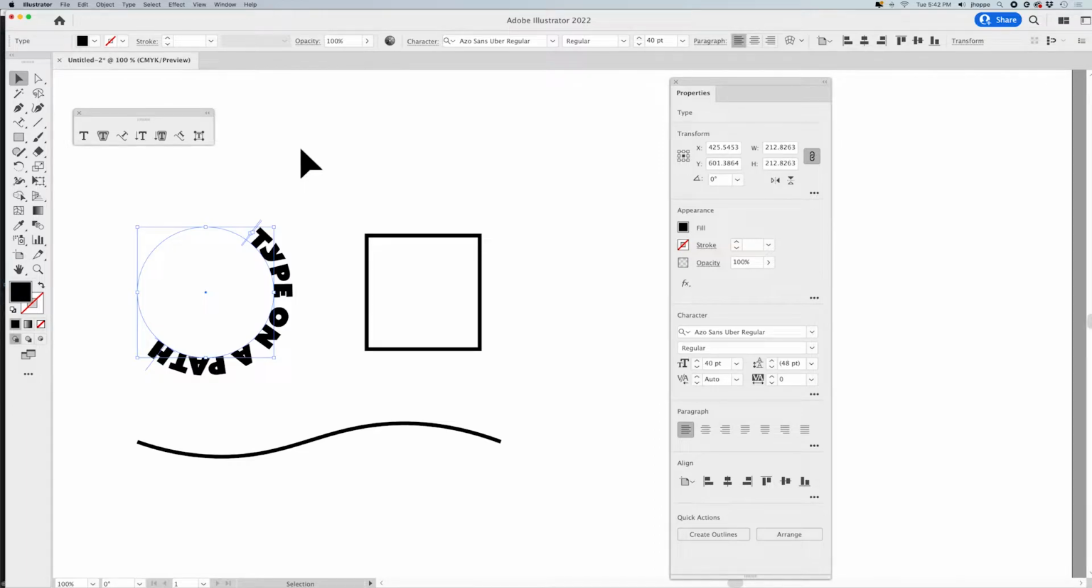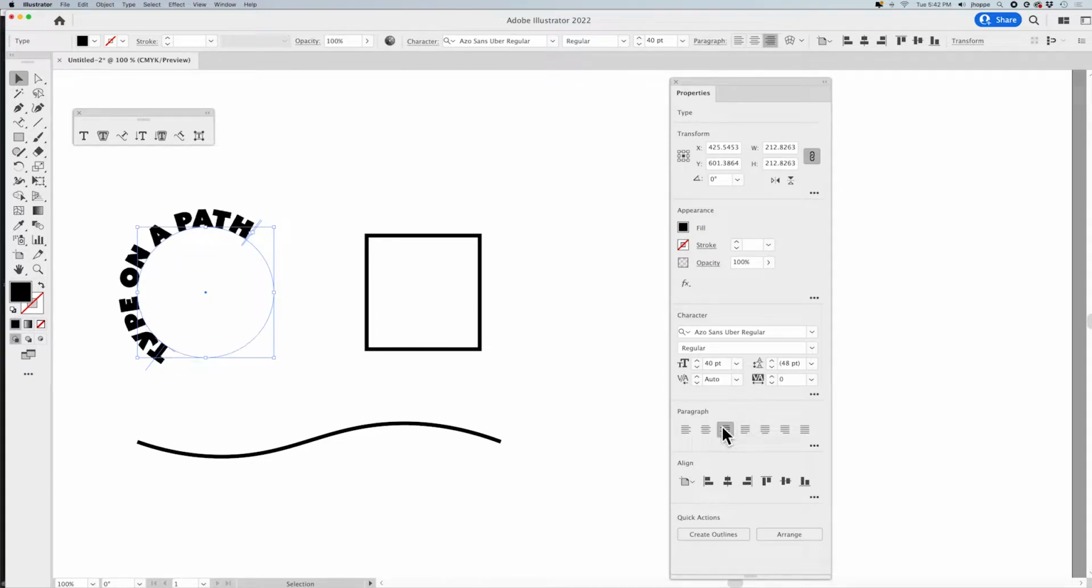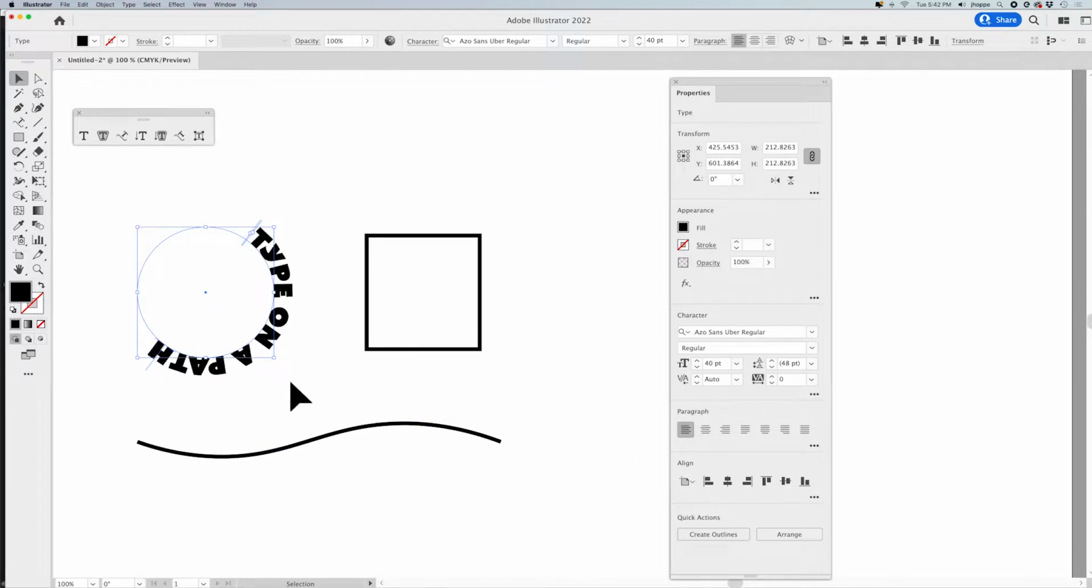So here's my type on a path, and in my paragraph formatting, I can have it left justified, centered, or right justified on the path. Now the place where I went in and clicked is my initiation point. That's where I started, and the type went around the path.